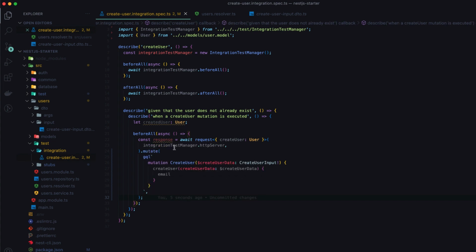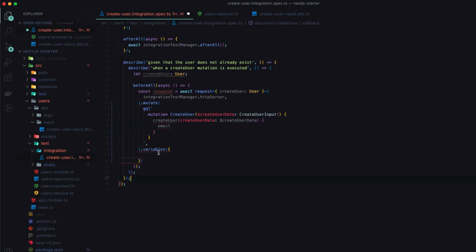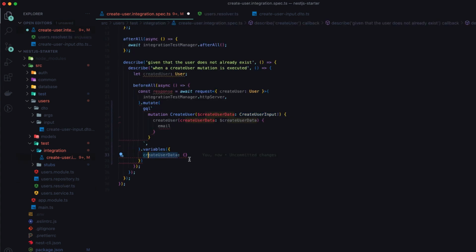We need to actually supply it with data, the create user data. So we can call .variables here and then specify the data we want to pass with this mutation. In our case, we know it's going to be an object that has a create user data property here, because that is the type in our user's resolver that it expects. So we have that same property here, and inside of that, we of course need to specify an email and password.